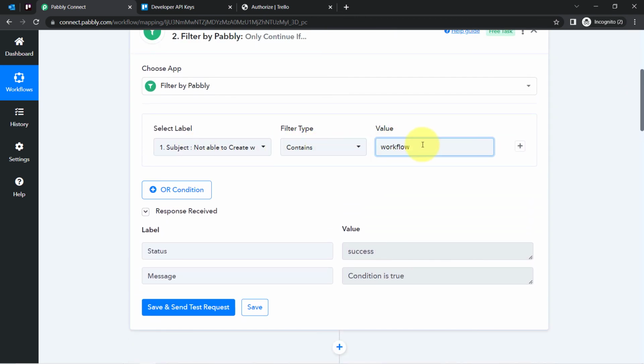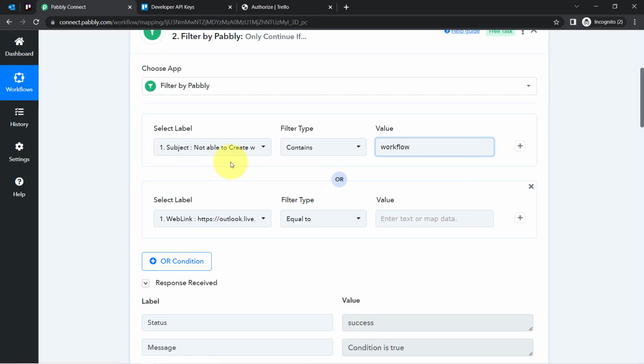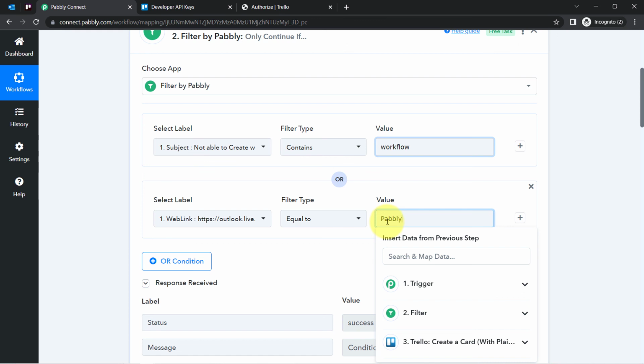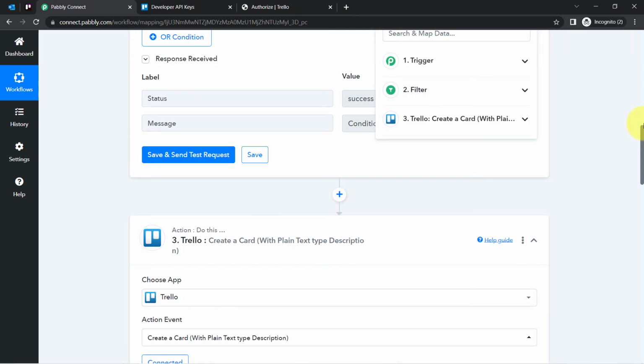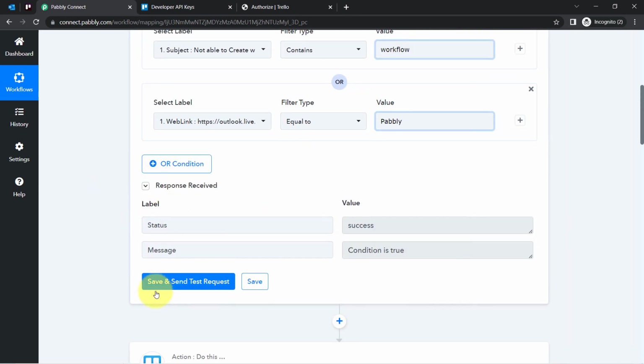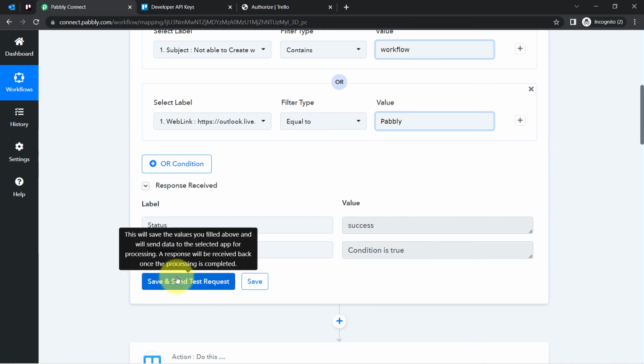And not just a single condition, if you want to apply the AND condition and OR condition, you can do the same by clicking on this OR condition, or by clicking on this plus icon. So assume that you want to apply one more condition, that is, either it contains workflow or it contains Pabbly. In that case this automation should proceed, and the email should be created as a card inside Trello. So this is how, with the use of a filter, you can apply conditions within your automation, and you can receive only the specific kind of emails inside your Trello account.